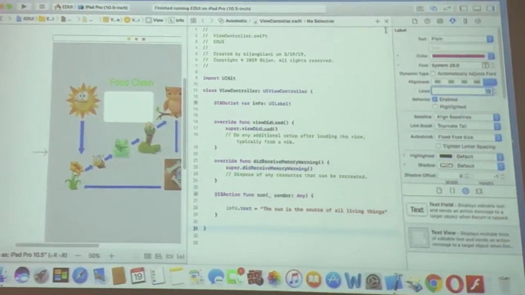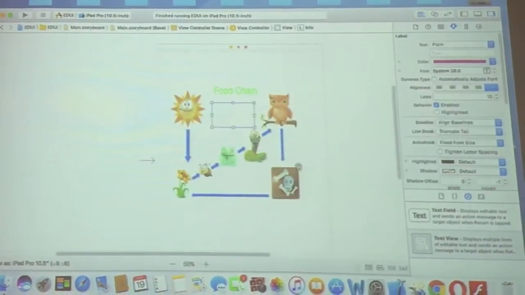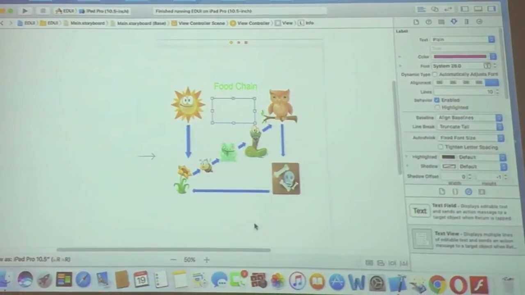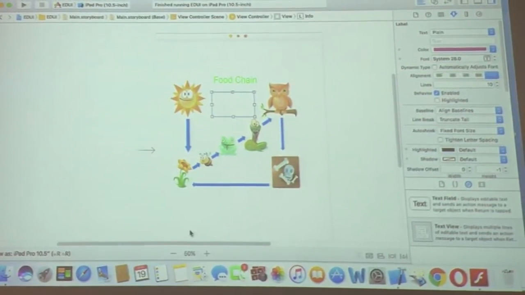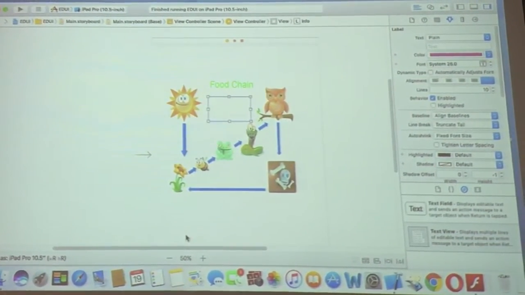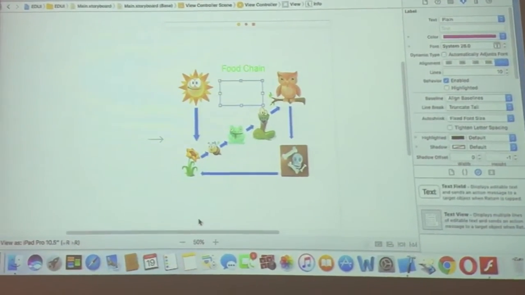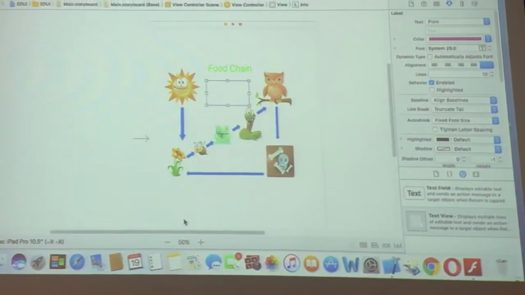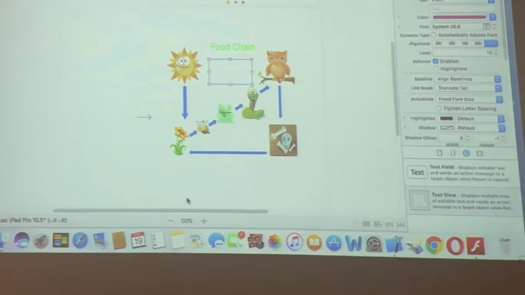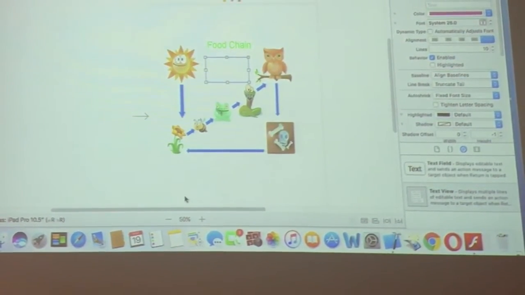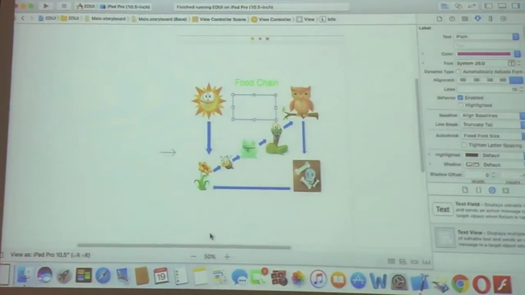Now, in order for me to conclude, what do you think I should do if I want the flower to have some information? Add another button in the label. Very good answer, 50% right. Just add one more button. The label is just going to replace it, okay? So I just need one more button.